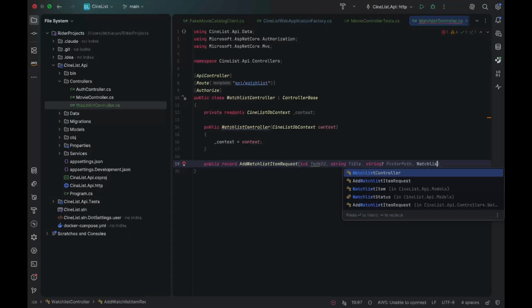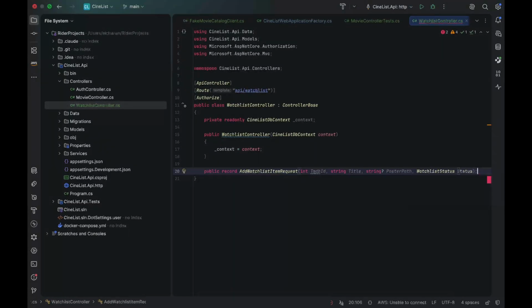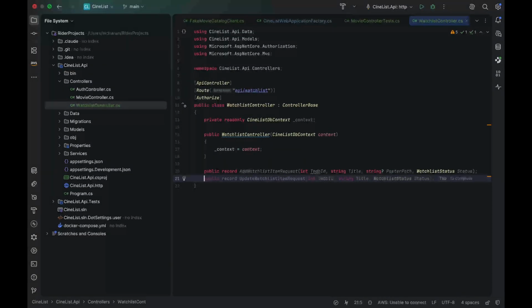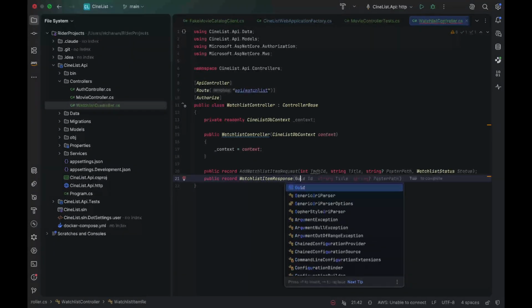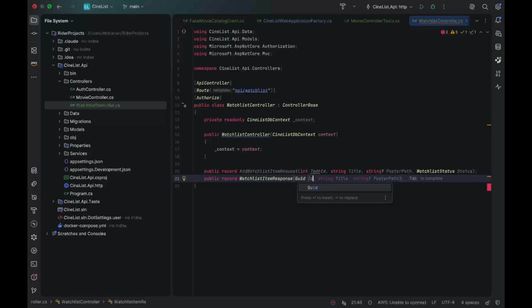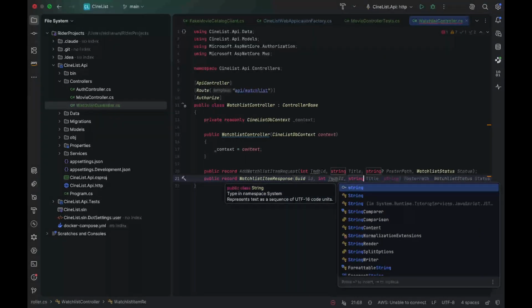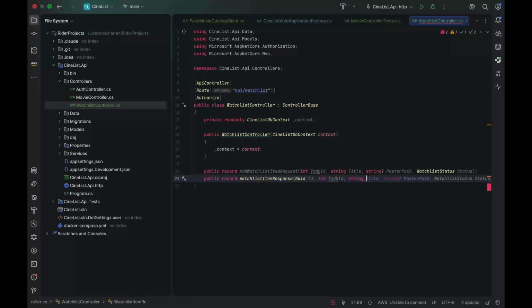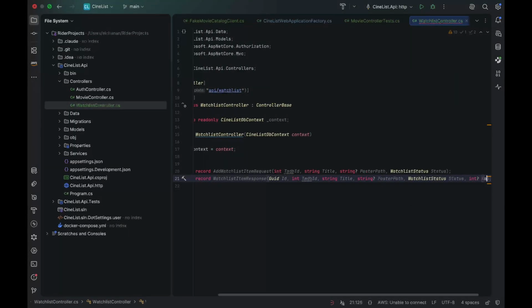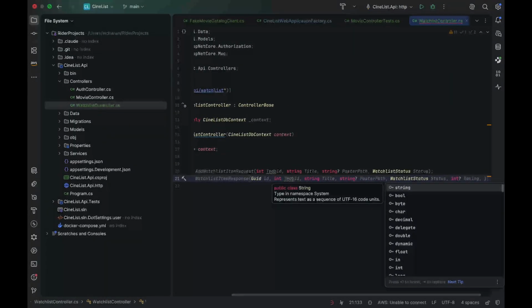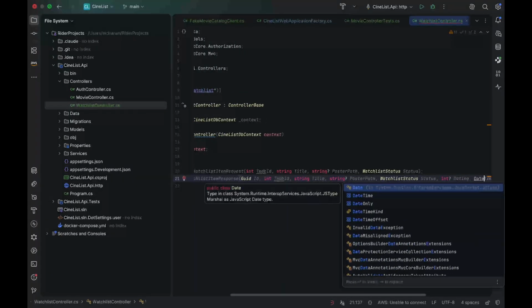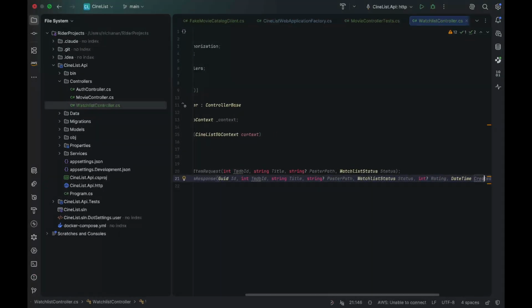Now let's create a few records. So a record for adding, so AddWatchlistItemRequest, and it will include an integer for the movie database ID, a string for the title, a string for the poster path, which could be nullable, so question mark. And finally the status, so WatchListStatus.